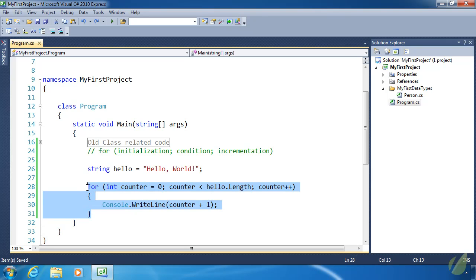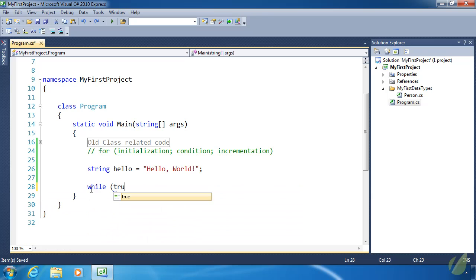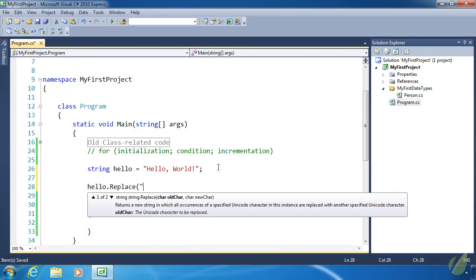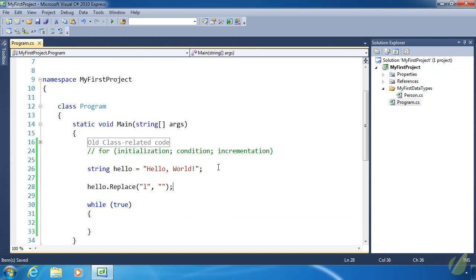So back to while. Let's get rid of this. While this is true, now of course this is going to put us into an infinite loop, so we obviously want to put a condition here that will eventually be false. So let's demonstrate a while loop by doing a replace. We will replace the L's inside of hello world with just an empty string. Now of course we could do that very easily using the replace method, because we can specify, okay, replace all the L's with an empty string. And yeah, that would work, but that doesn't help us with this demonstration. So we are going to write our own type of logic for replace.